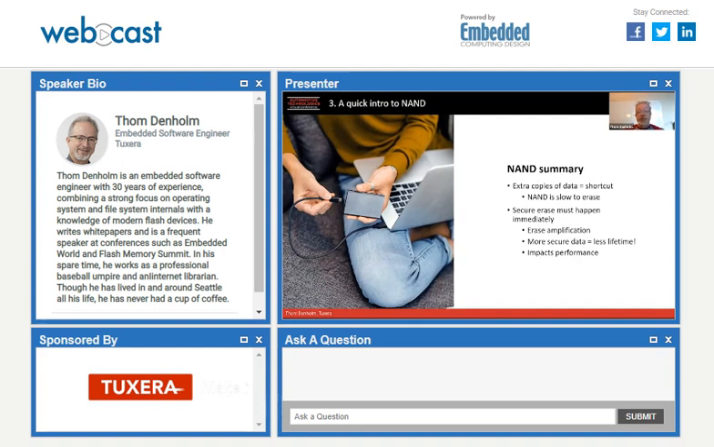Now, to meet the goal of security, secure data really needs to be erased immediately, even if the erase block isn't fully written. You may have heard of write amplification, which increases the amount of data written. This is like an erase amplification. It reduces the amount of data that can be written to the device.